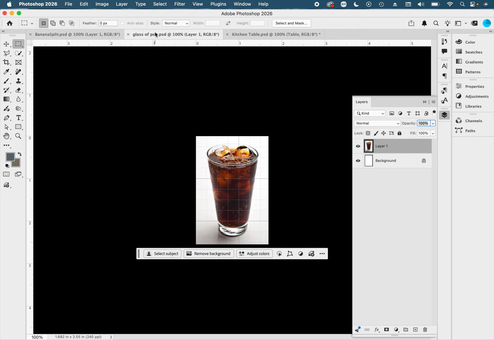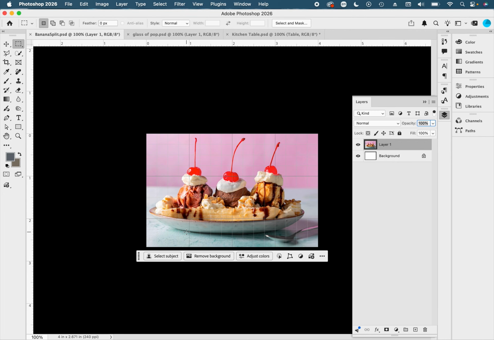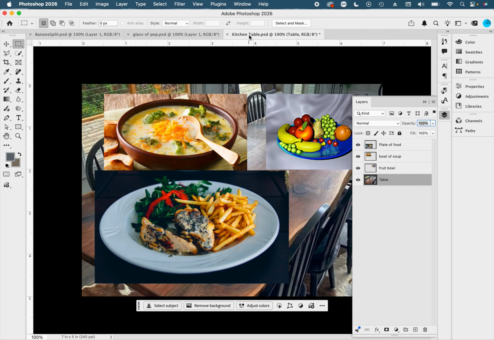All right, glass, here's a glass of pop here. And then we have banana split on this layer. We're going to move these two over to kitchen table. So let's go ahead and do that first, and then we'll go ahead and modify the pictures and get rid of the backgrounds of the three elements here.